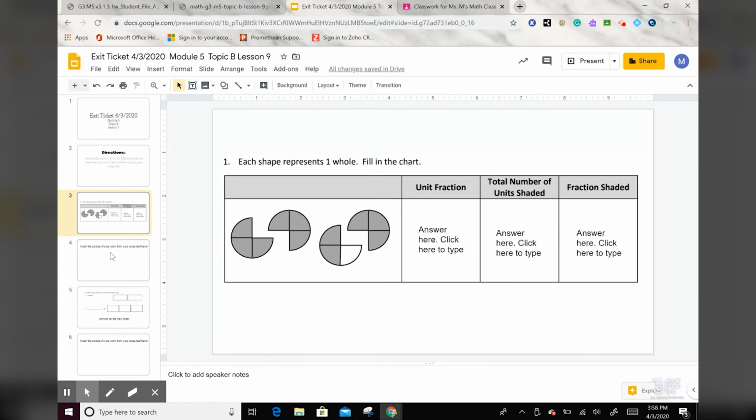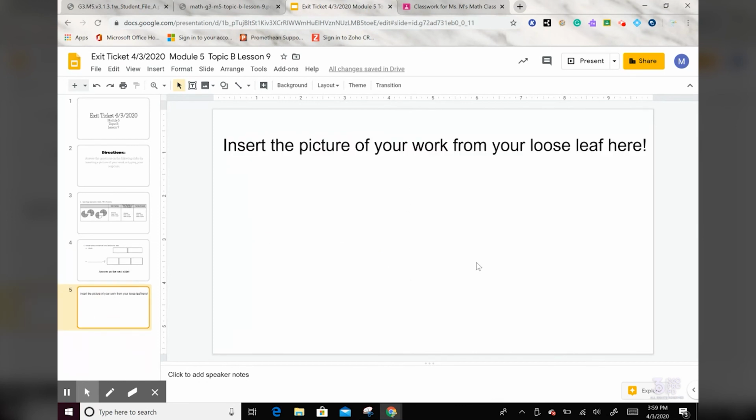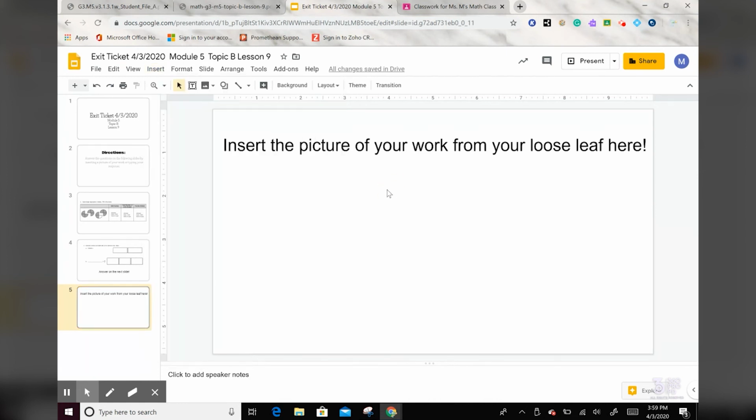And then the second question, I have already pasted in just for time's sake. I did the same thing: snipped it, copied, pasted. I'm going to have them work that on loose leaf and then take a picture and insert it on the next slide. All they have to do when they open this is go to Insert, Image, and then they can either take the pictures from their drive, or choose the camera tool and it will pull up the camera on their Chromebook, or if they're using a phone or an iPad, right there for them to take the picture and insert it.